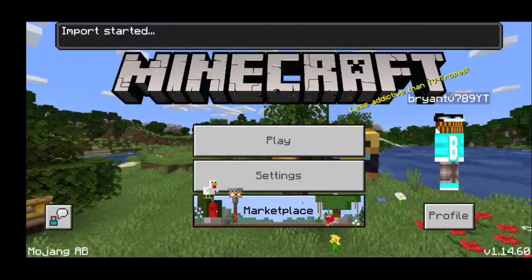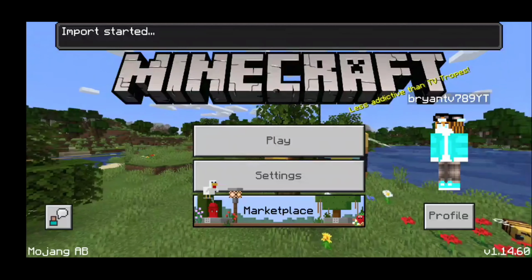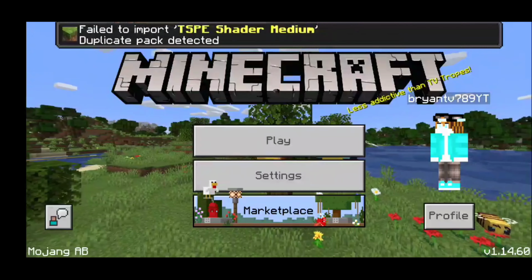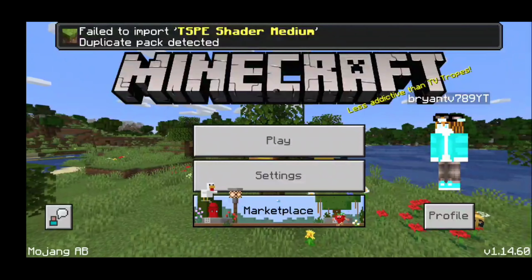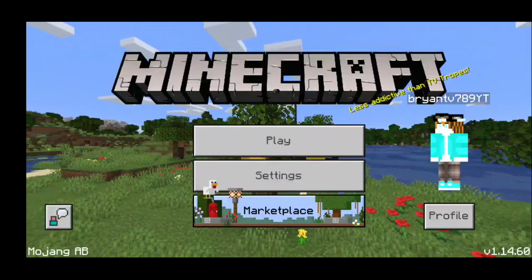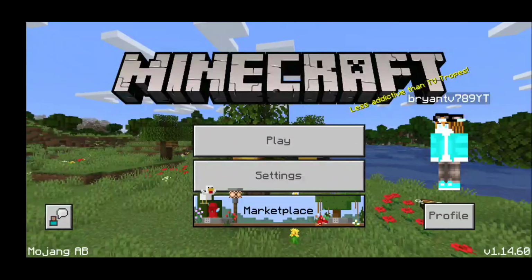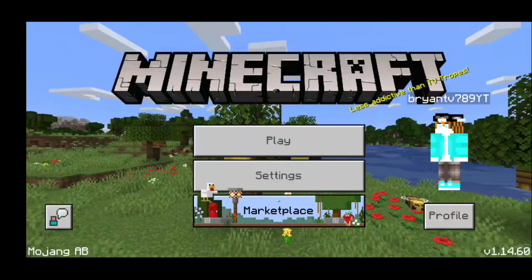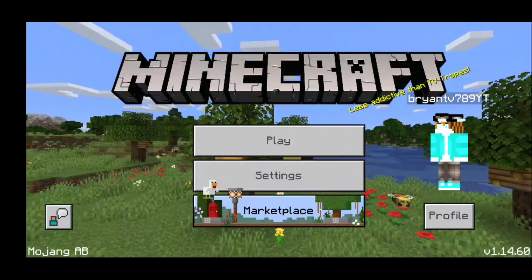Minecraft. But because we already downloaded this, it will say a duplicated pack detected. That is because we already downloaded it. Yep guys, there we go. It says that it is a duplicated pack. Now if you did not download this pack previously and this is your first time downloading it, it will not say that. It will say import successful.